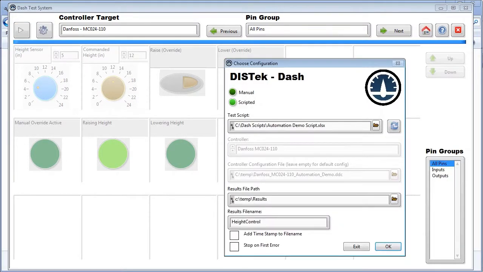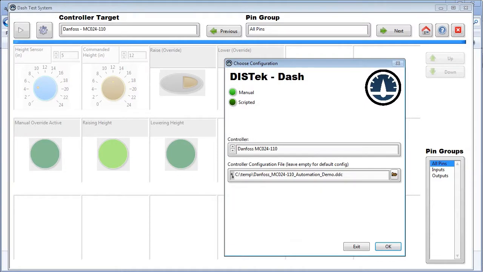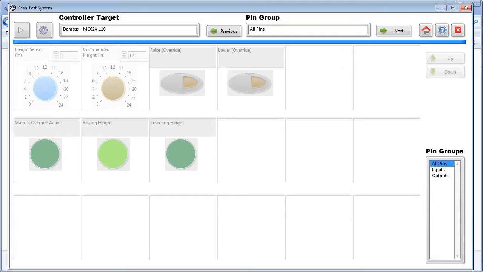We will take a look at the test results in a moment. For now, though, I would like to switch to manual mode and explain the controller application. I will click the manual radio button to do this. Notice that the controller configuration file field is still set to the configuration file that is referenced in the test script. I will now press the OK button to confirm manual mode.